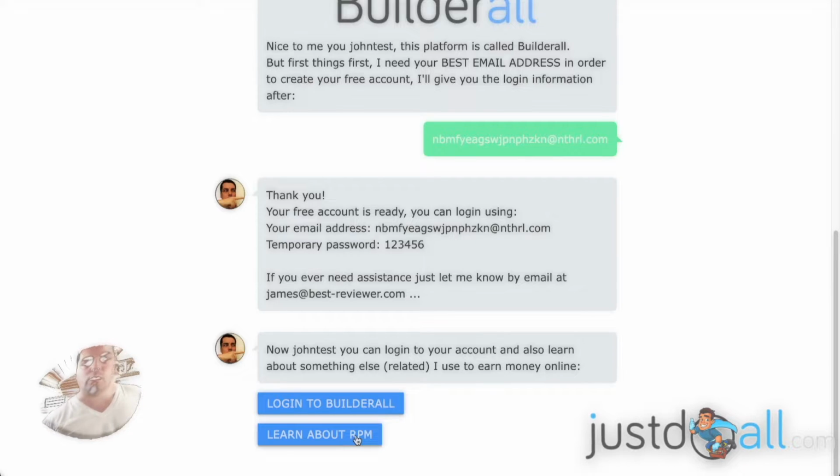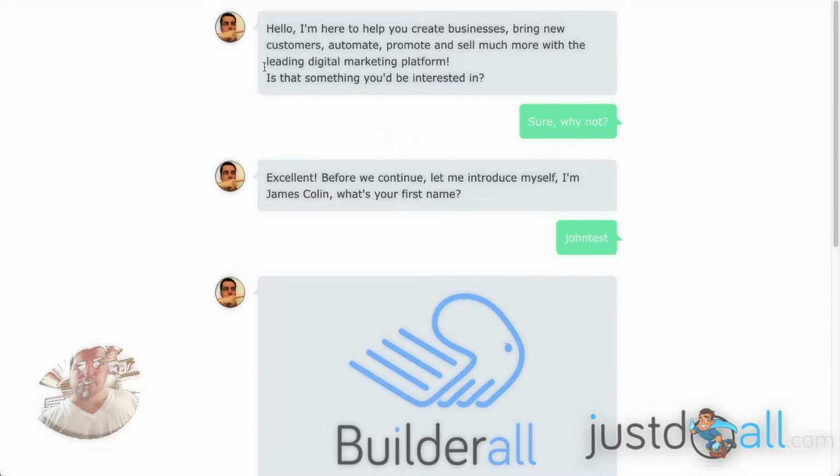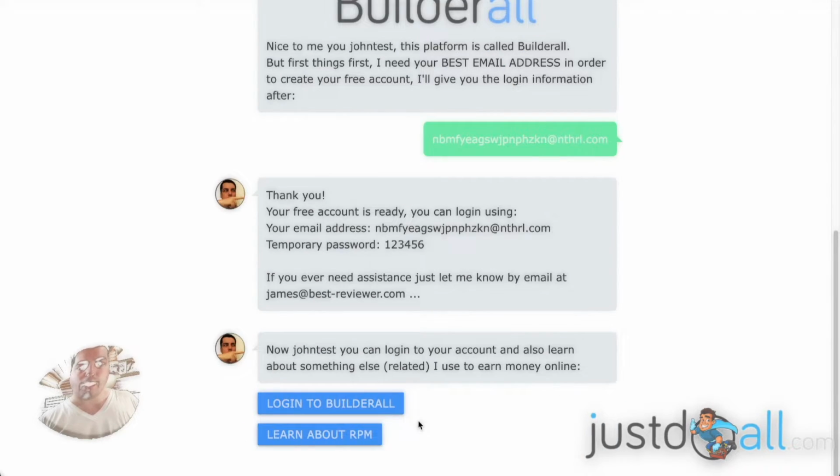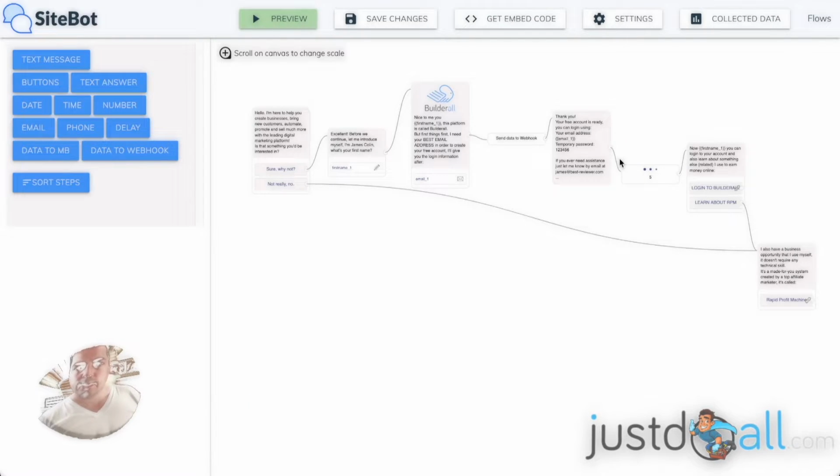And this learn about RPM will send us to the first step. When the bot starts, if we say no, then it sends to another test showing RPM, Rapid Profit Machine. Then this is the one. And if you log into Builderall, you can log in. It's created, okay? It's working. I can show you it's working, but believe me. So now I show you in the chatbot tool how it's going.